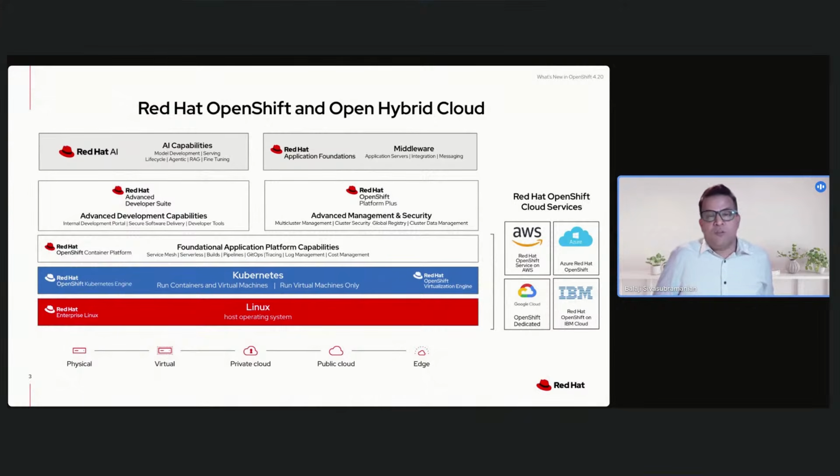For developers, we offer the Red Hat Advanced Developer Suite. This includes tools like Developer Hub, secure software delivery, and AI-assisted development workflows that make building, deploying, and maintaining apps much faster and safer. Then there is Red Hat Application Foundations, our middleware and integration layer that helps connect systems, manage APIs, and modernize existing applications.